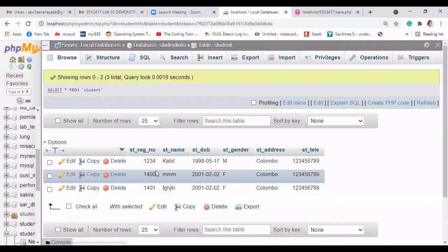Any questions? Madam, does the primary key always have to be unique? Hello, excuse me, miss. Yes.